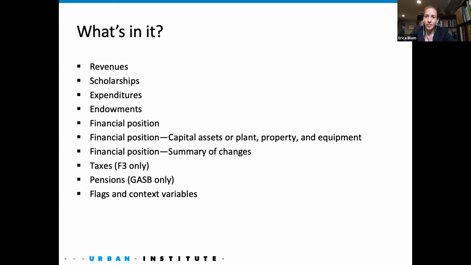And then there are a number of flags and context variables that I'll talk about in a little bit more detail, because those will be really helpful to understand the data and use it correctly. We've tried to do a bunch of harmonizing when we cleaned up these data to put them in the portal, but there are still a lot of pitfalls and things to be careful of, so I want to mention those.